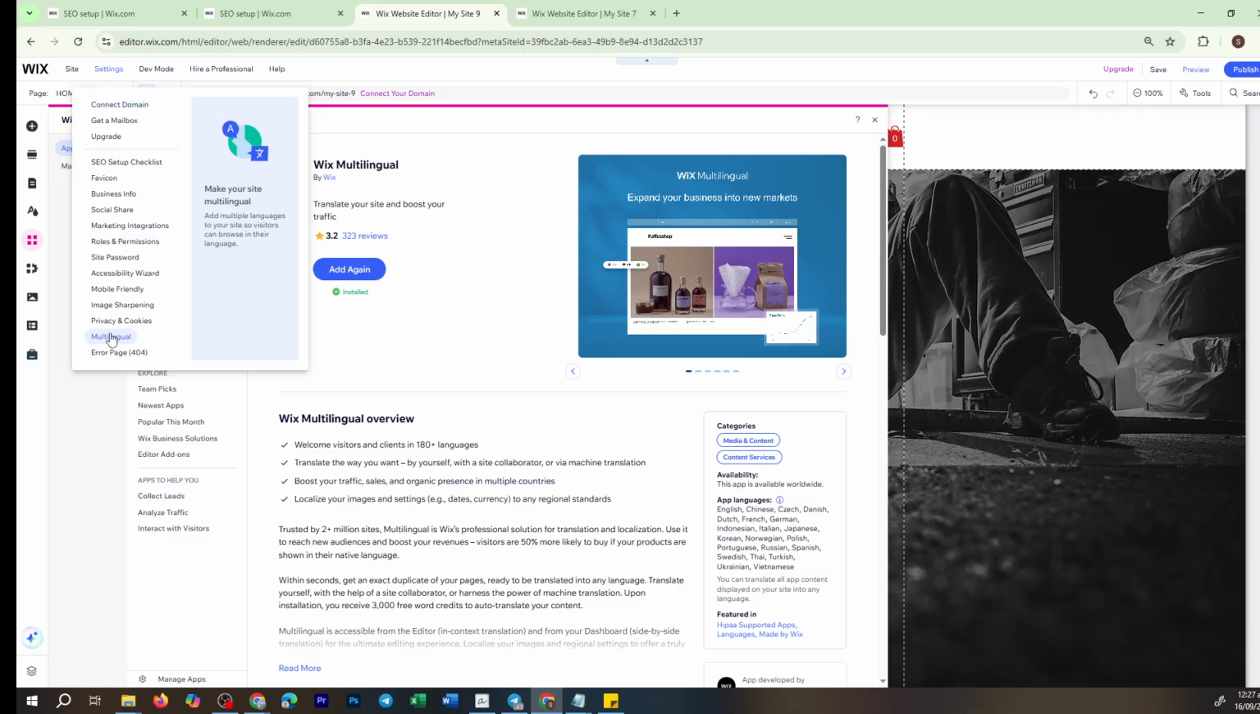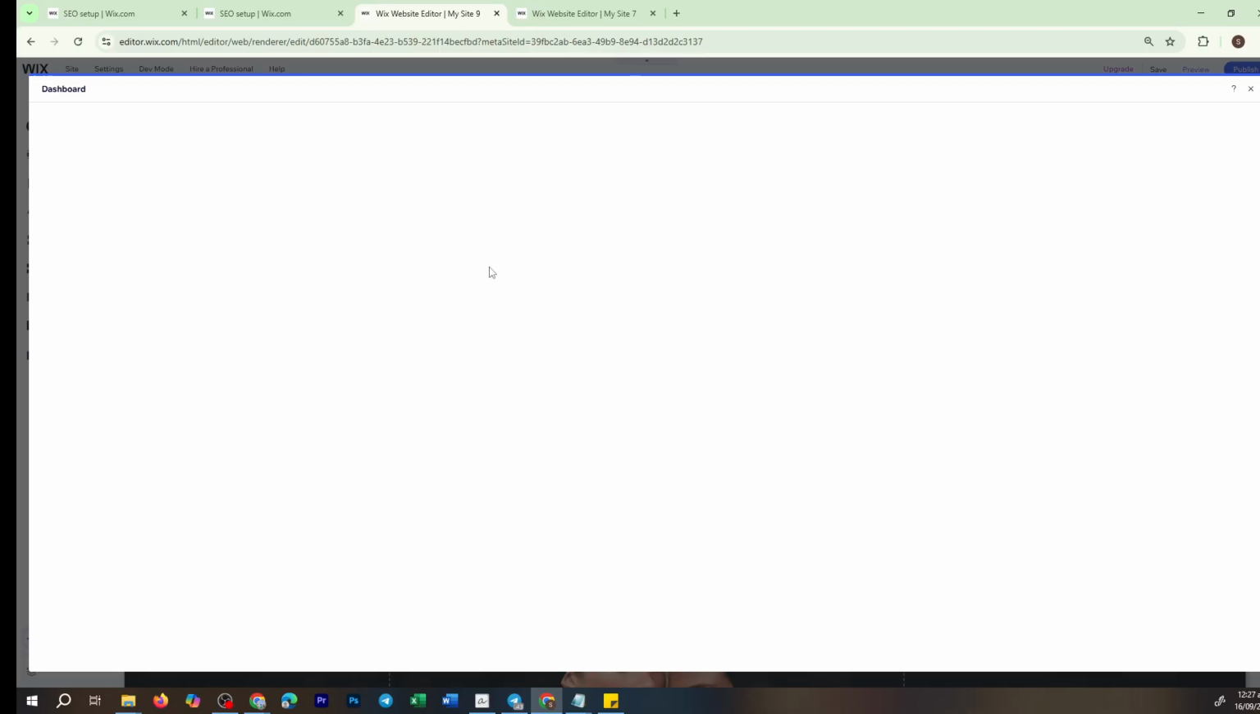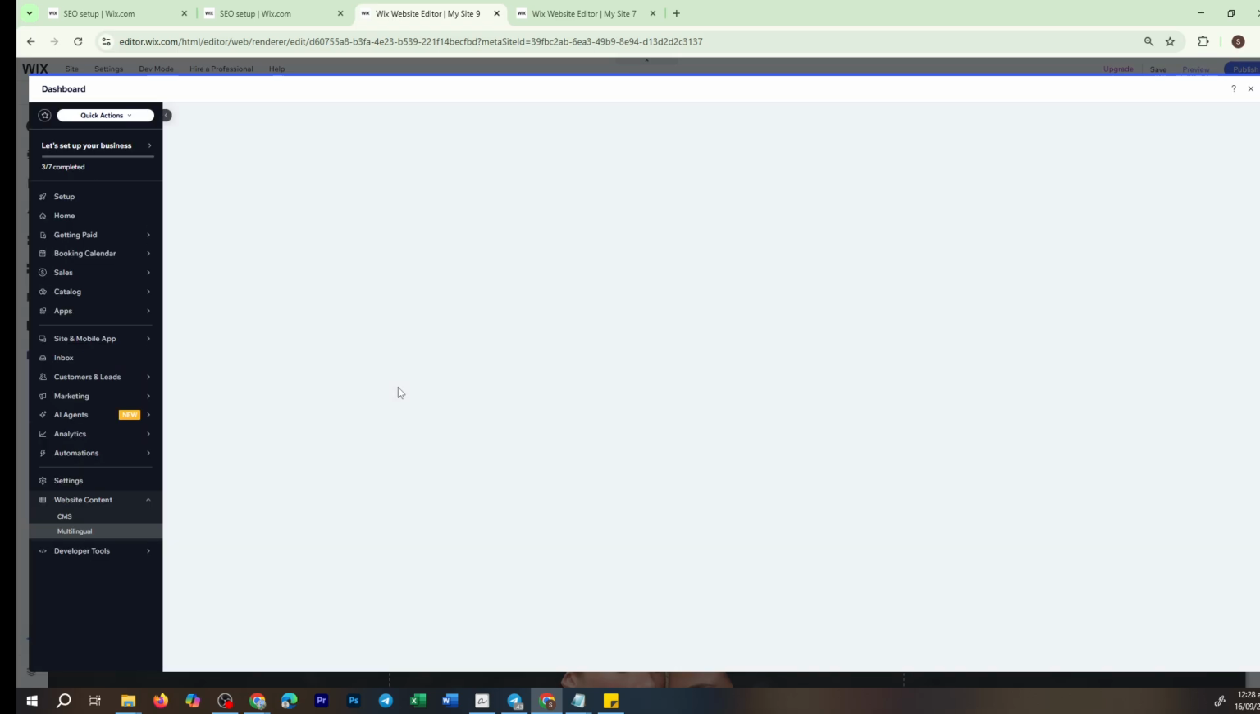Direct your attention to the top of the editor page where you'll find the Settings option. Click on it, and from the drop-down menu, select Multilingual. This part might take a moment, so a little patience here goes a long way. Once it loads, you'll see a setup wizard specifically designed to make your multilingual experience as seamless as possible. Click Get Started to dive into the configuration.